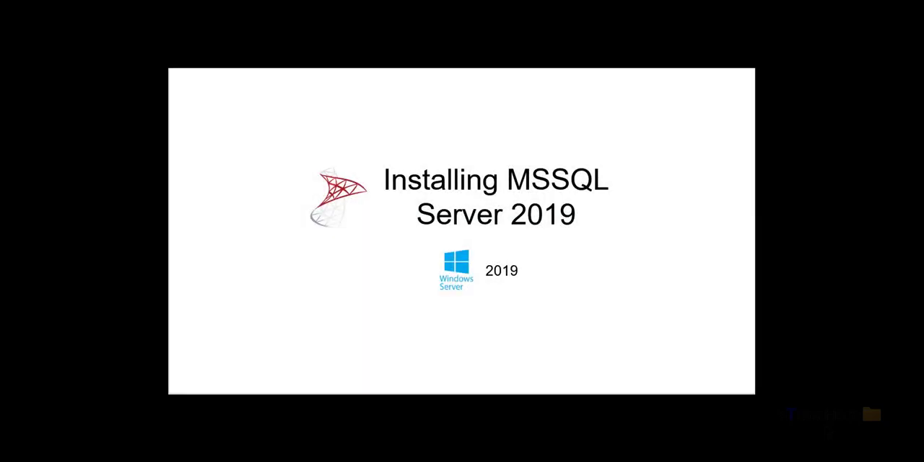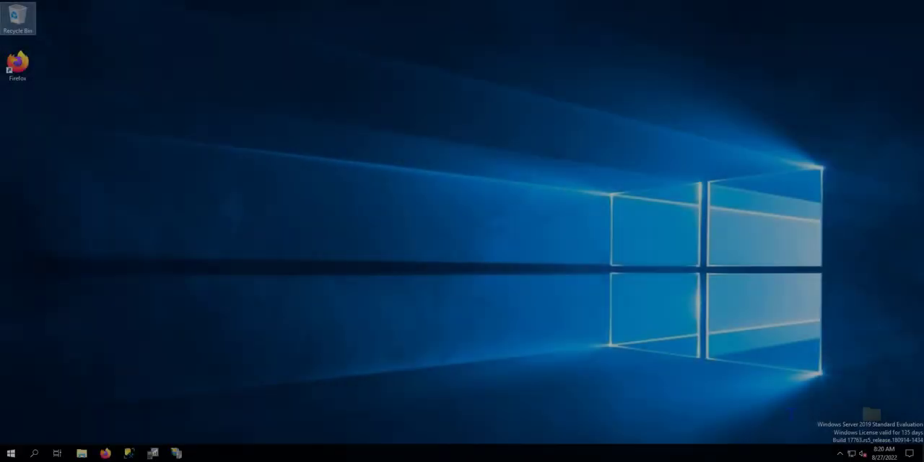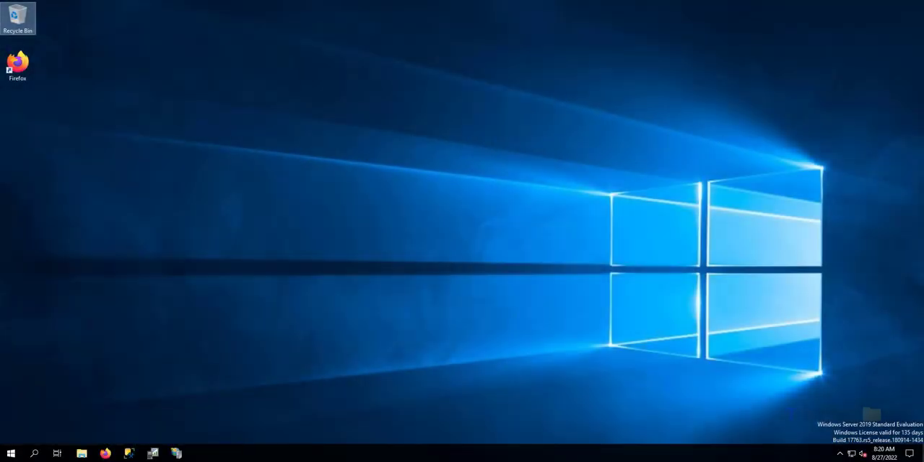Installing Microsoft SQL Server 2019 on Windows Server 2019. This tutorial will go over the basic installation of MSSQL Server for those that are beginning their SQL journey. We will be installing the developer version so that you can begin to explore this RDBMS.